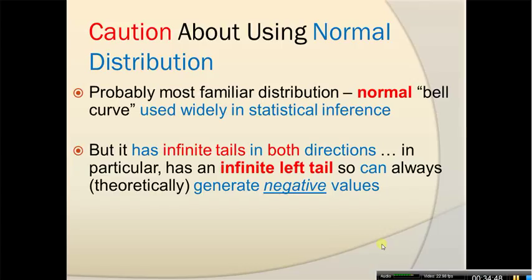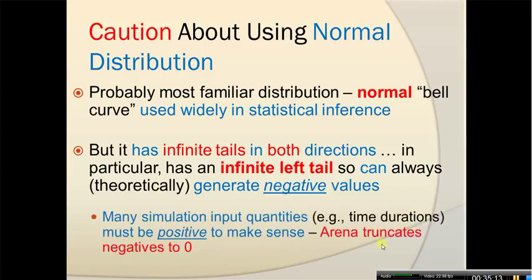You need to be really careful whether you can use it because it has infinite tails in both directions. And more importantly, it has an infinite left tail. So you could get negative values generated if you have very many values that you're going to generate. You might actually get a negative value there, right?